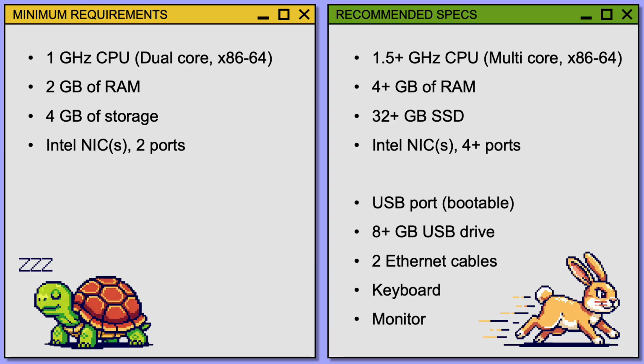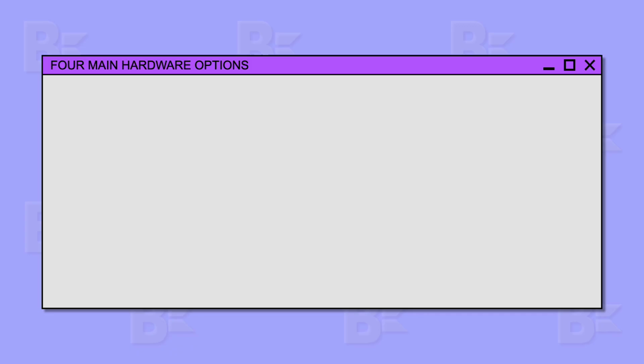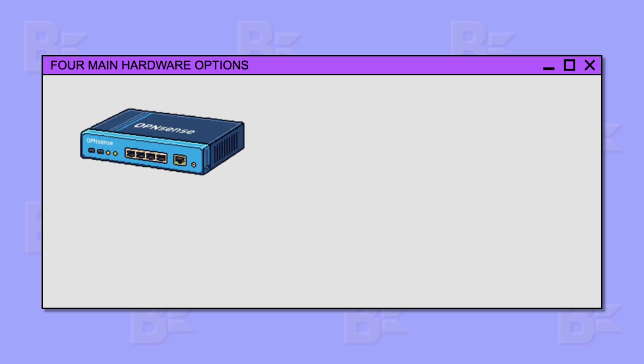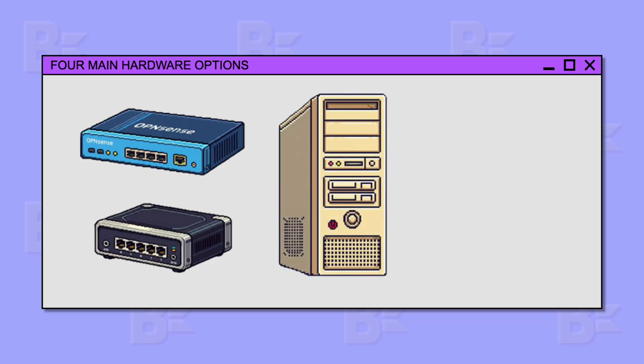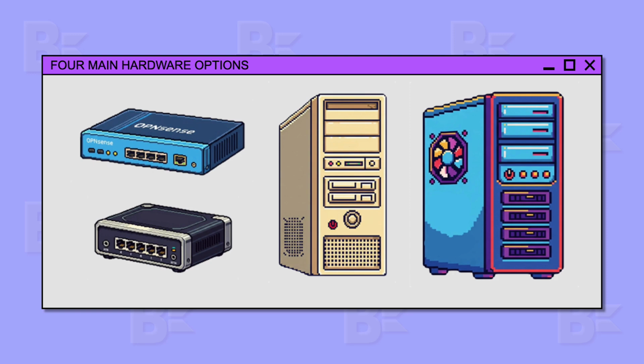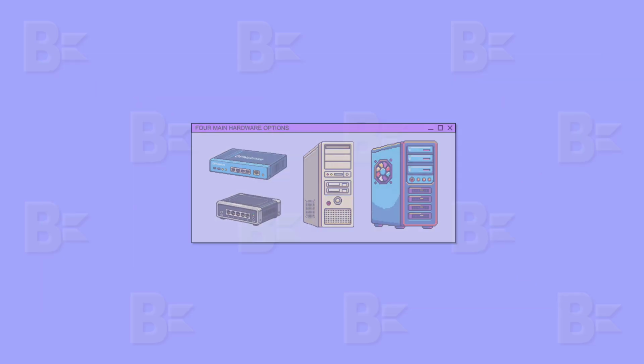Now that you understand the basic hardware requirements, let's talk about how to acquire them. The way I see it, there are 4 main options. 1, you can buy an official pre-built computer. 2, you can buy an unofficial pre-built computer. 3, you can repurpose an old computer. Or 4, you can build a custom computer from parts. Let's go through each option in detail.